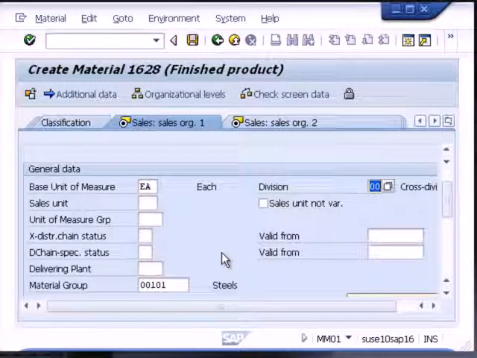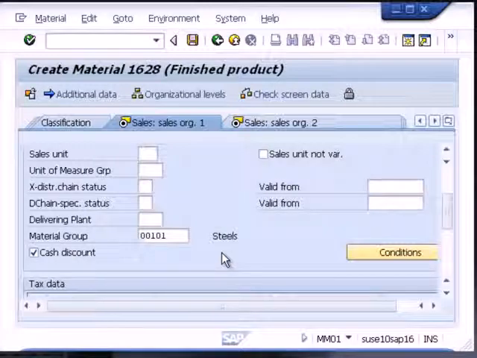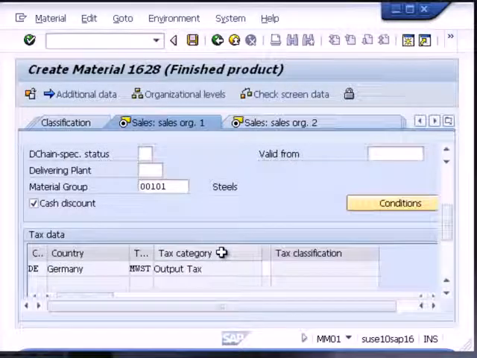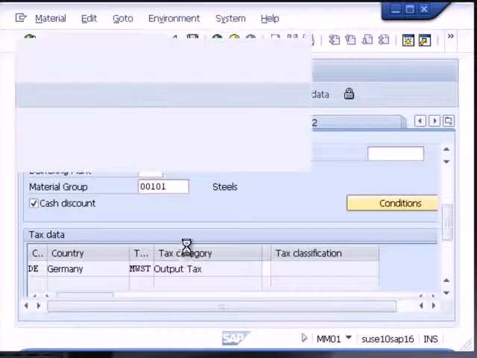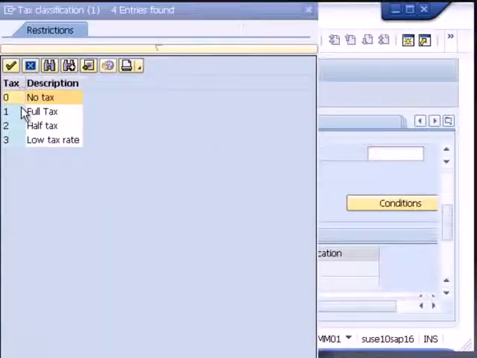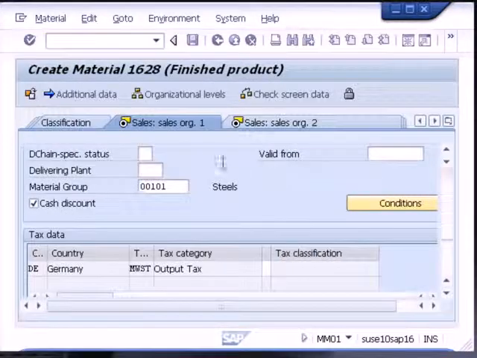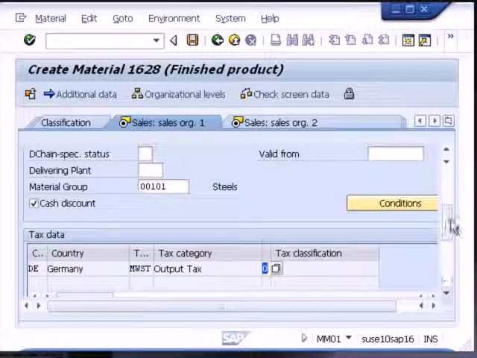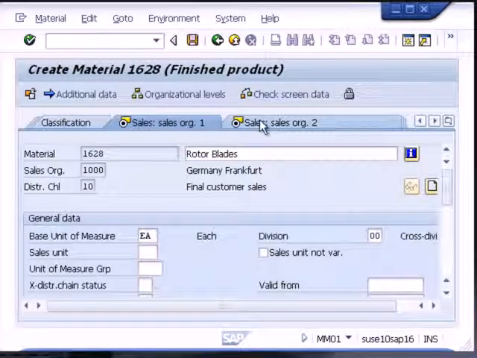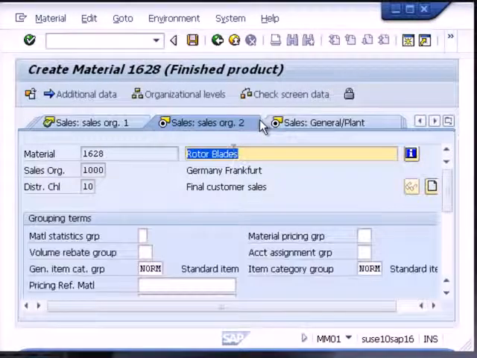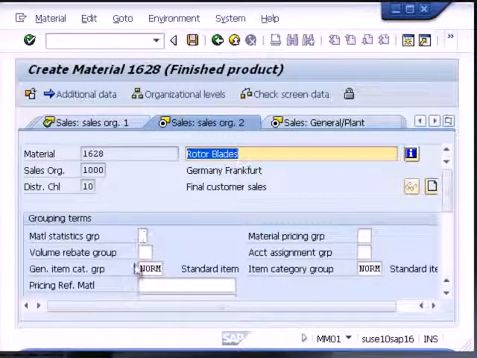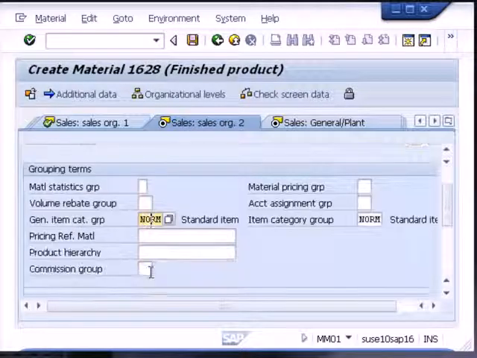The division has already been given. If you have additional information that can help in the sales order processing, you can give it at this stage. You need to give the tax category, that is, if the customer is liable to tax or not. On the sales organization data too, the item categories are automatically selected.